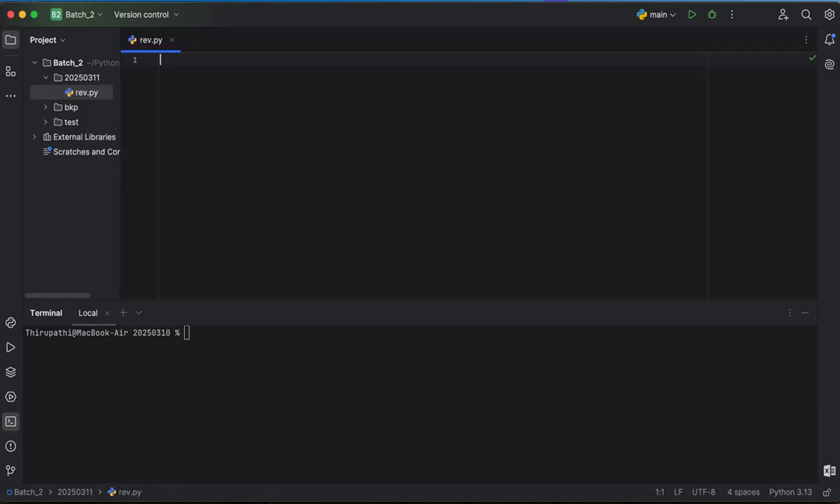Let's review yesterday's topics. What is the string? Collection of any characters within the single quote, double quote, or triple quotes. Right. And it supports concatenation. It supports repetition. It supports indexing, positive indexing and negative indexing, and it supports slicing.